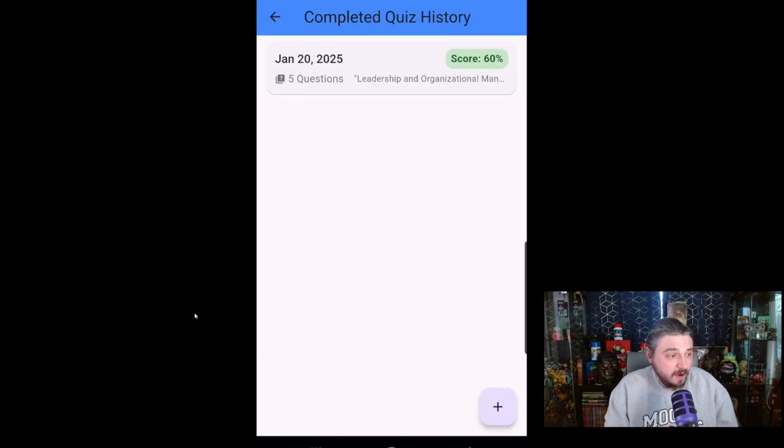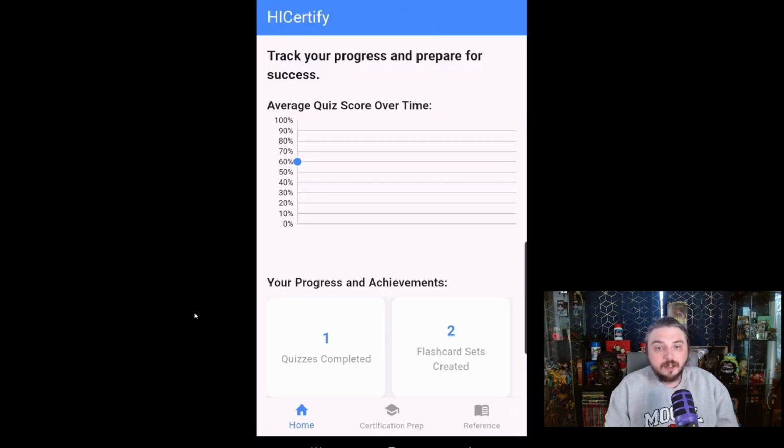I didn't do so great. I probably need to study my leadership and organizational management more. Looking back, now I can see that I have my average score time tracked, so I can see how that progresses over time.